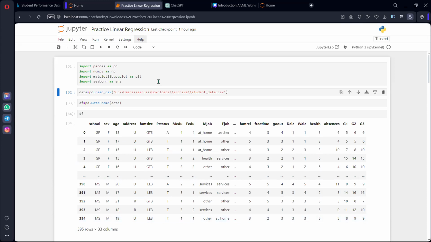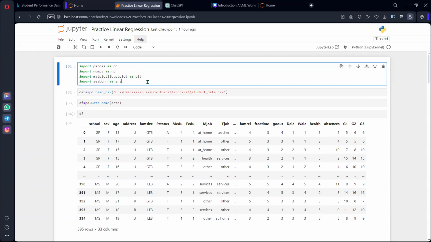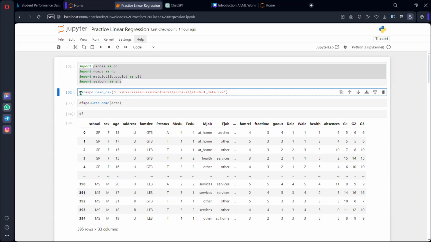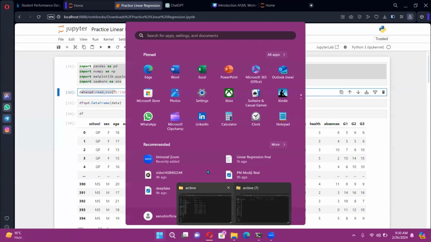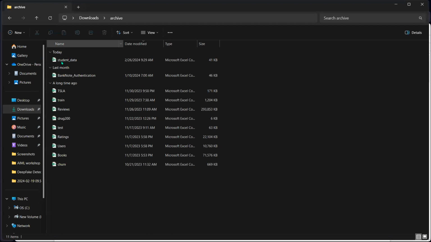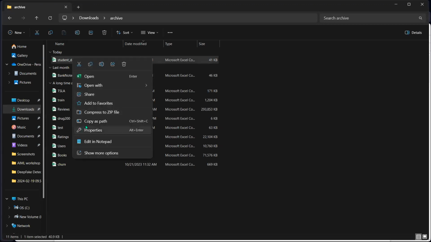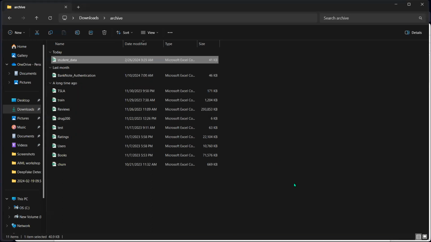So I have started by importing some necessary libraries. Next, I am reading the data using pd.read_csv. In order to do this, let me share my screen once again. Move back to the folder where you downloaded this file. Next, right click on it and select copy as path.